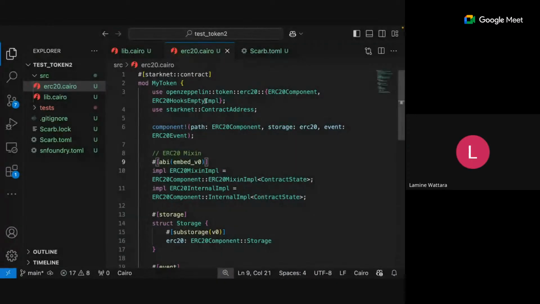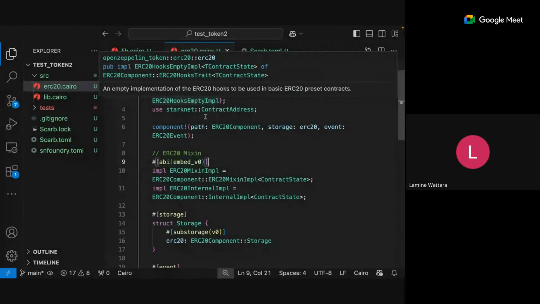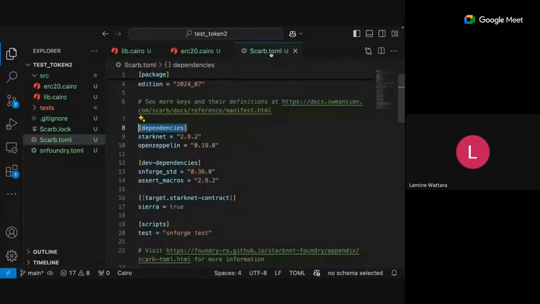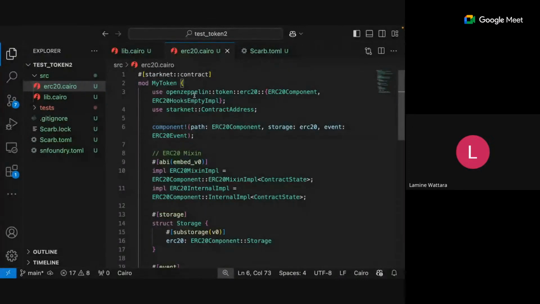I don't know what is happening here, because I inserted the additional library in the toml file. Now we have to come back in here and insert the use OpenZeppelin on top. No, it's not resolving. That's weird. Can you see my screen? Yeah, I can see your screen. Check this.